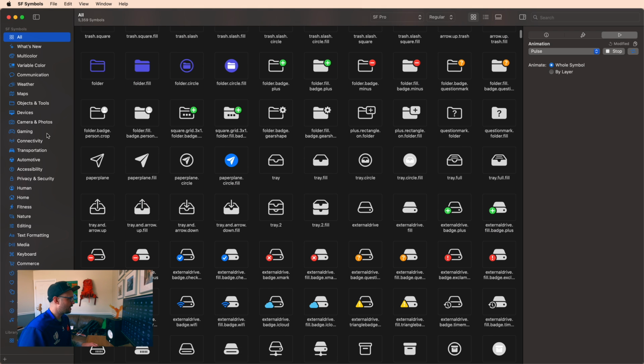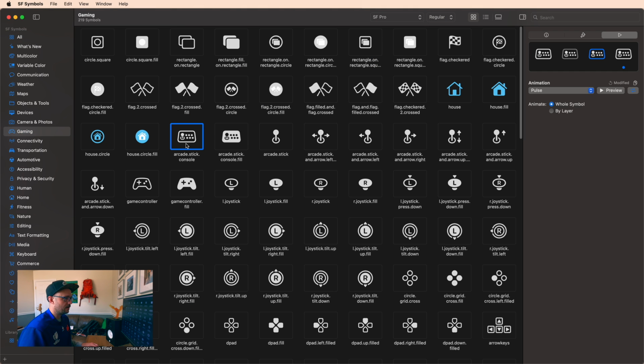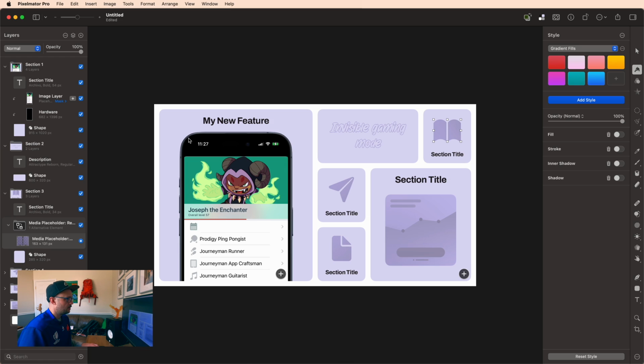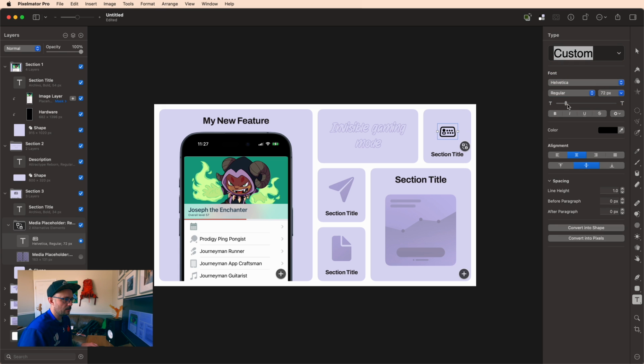And for our use case, we're going to focus on gaming. So I'm going to go ahead and just copy this with Command C, switch back over to Pixelmator Pro, and press Command V. Now you can see what it's done is it just plopped it in the middle of the screen as a text element.